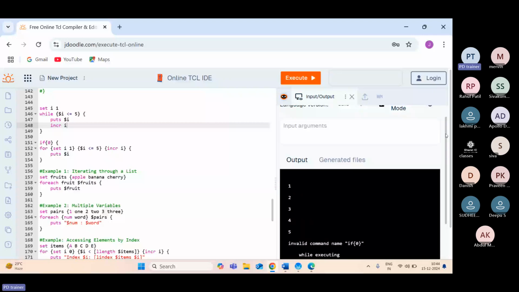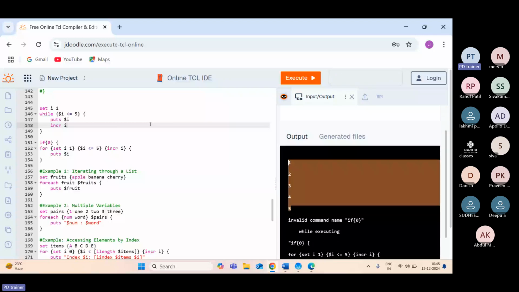Now can you see 1, 2, 3, 4, 5? So for every value of I, it has come inside the loop, incremented it, goes back again to the condition and checks. It exits the loop only when the condition fails. So that is all about the while loop. Any doubts in the while loop?